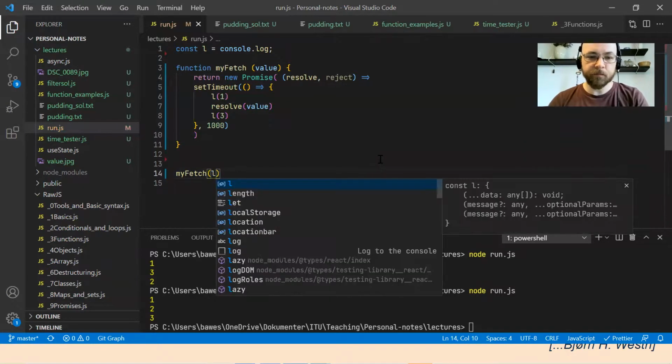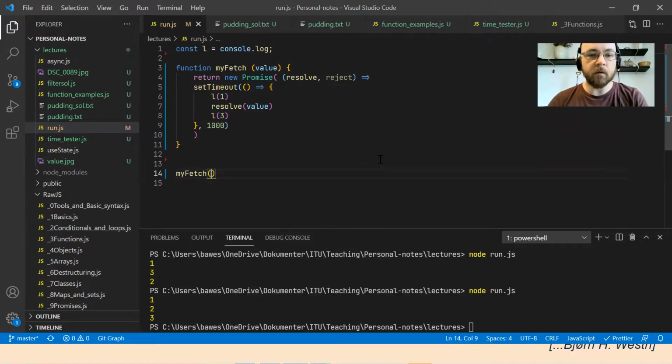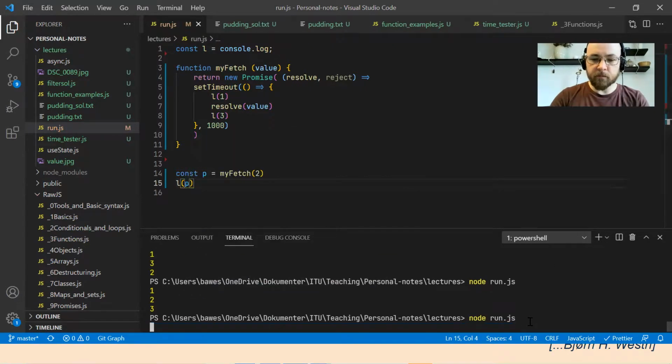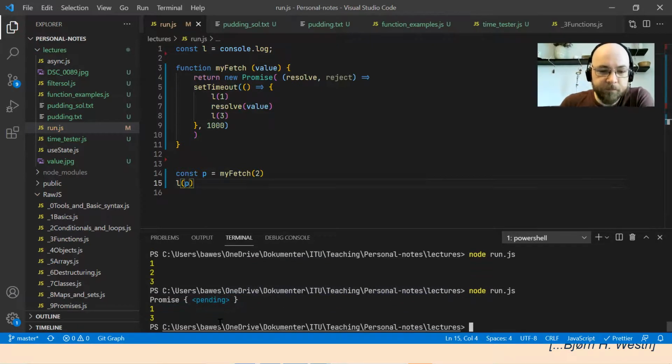Okay. So let's call this thing. Oops, it's not a string. And of course it returns a promise, so I'm just going to say const p equal to this. Now we're going to log p. There you go. p is a promise, and at the time I'm logging it, it's pending. This is not done yet.